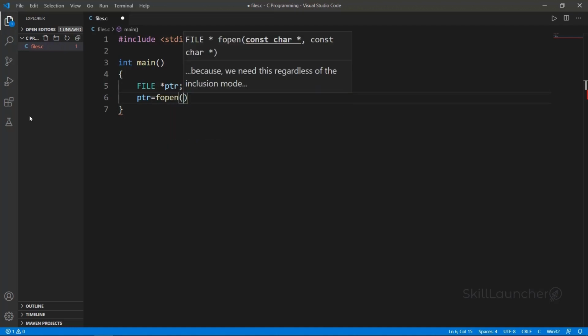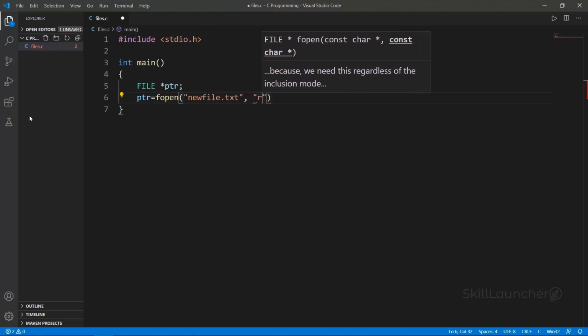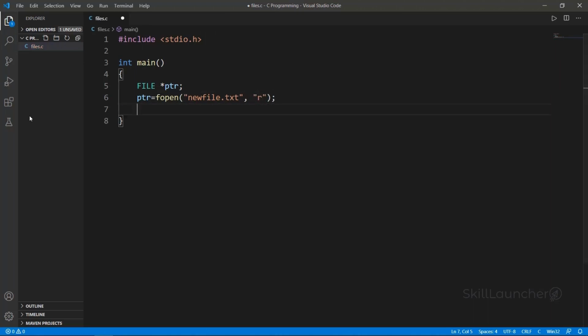Now it takes the first parameter as the file name. So we would create a file named newfile.txt. And the mode would be, let's say, r for the time being. And we would close this file. Now let us try to run this code.